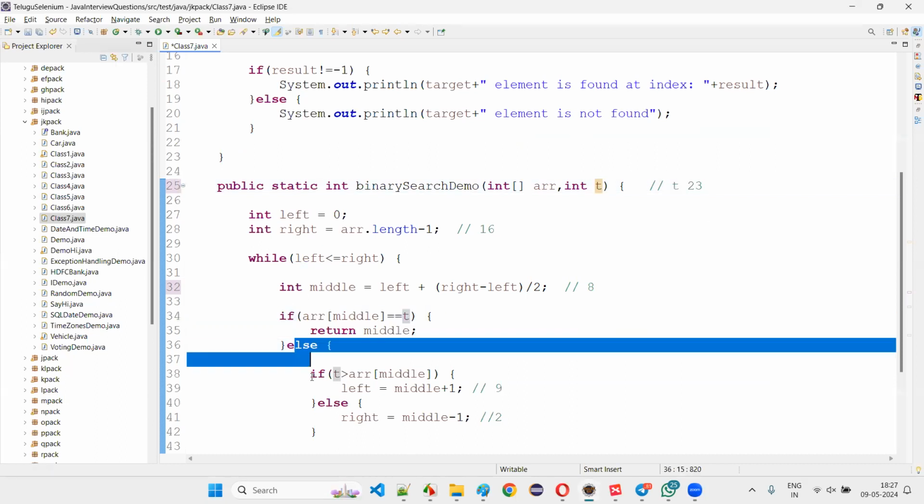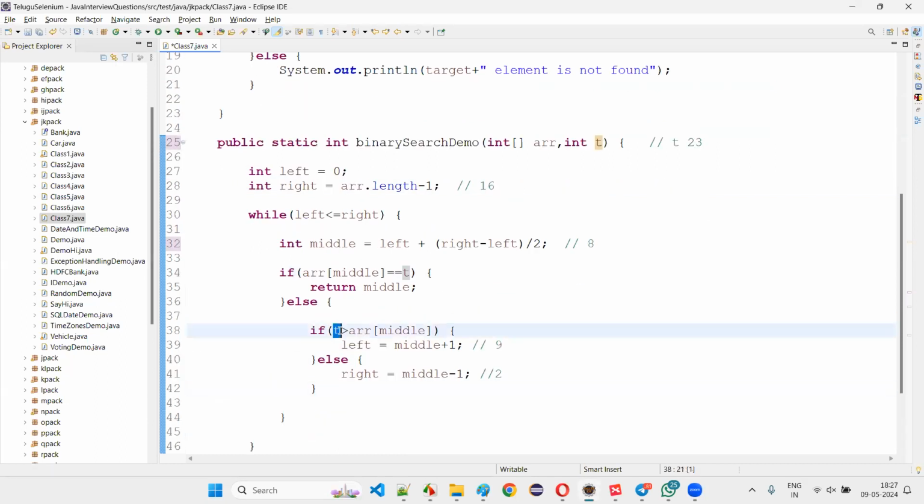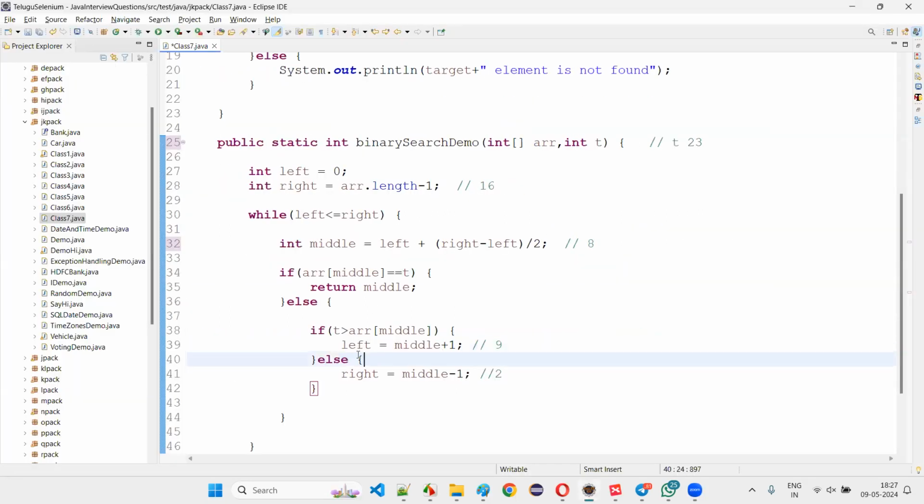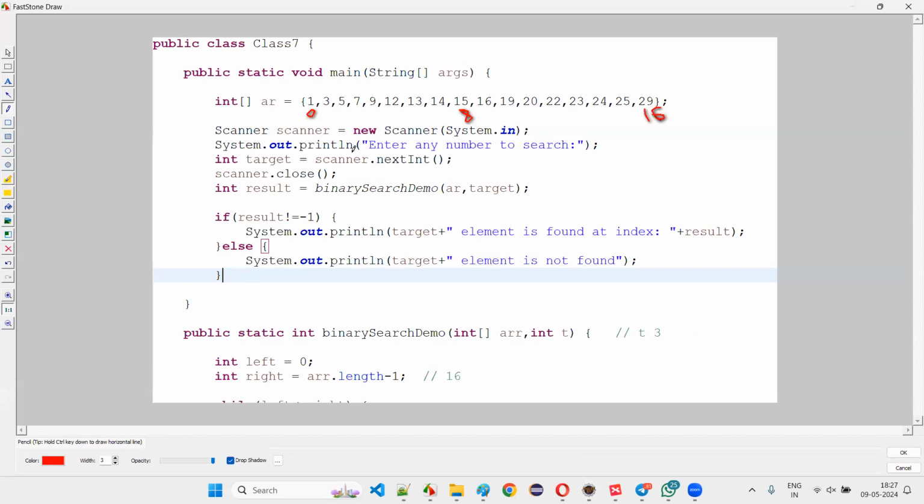It will go to the else block and now check. It will check target element 23 is greater than 15. Correct only, right? 23 is greater than 15. Then it will say left is equal to middle plus 1. Initially left was 0, right? Now left is becoming middle plus 1. That means middle is this one, 8. 8 plus 1 is 9. This is left now and this is right now. Earlier left was 0 here. That means this part, no more searching will happen here, guys. Okay. Now left is 9, right is 16.